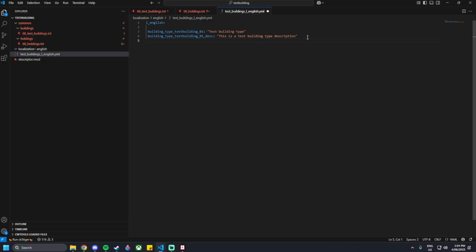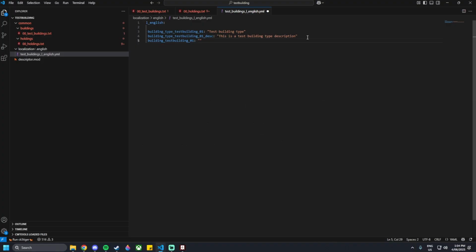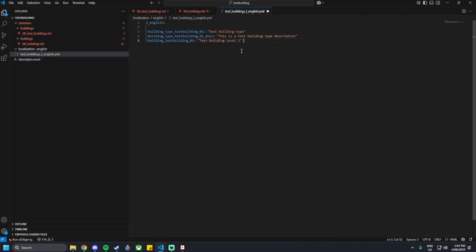And then below that, we can go building_test_building_01: and then quotations, test building level 1. So this is the first level of the building. For an example, this would be hospice, and then this would be the level 1 for hospices. So that would be pilgrims' quarters in here. So that would be the equivalent for in-game. And we can go below that and add in building_test_building_01_DESC, as in description, and then test building level 1 description.